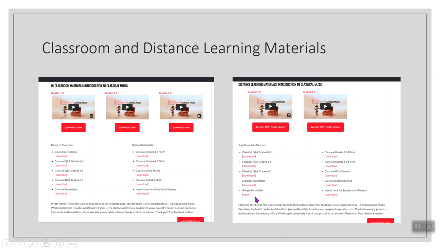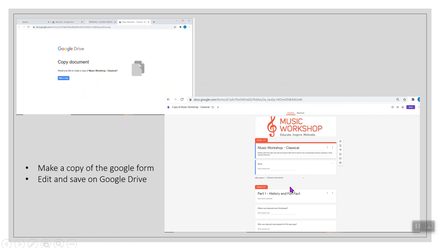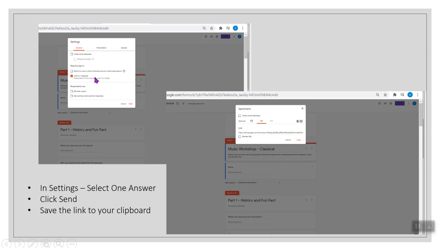One added feature that I'd like to highlight is the Google form. The Google form is a pre-written Q&A quiz for your students to use with the video. To use the form, you click the link on the materials page. It will automatically take you to a screen that allows you to copy the form to your own Google Drive. You can edit and customize the quiz to send to your students along with the video portion of our program. Once you have the form customized to your liking, you'll need to select the settings gear, which is right up here on the top, and choose Limit to 1 response.